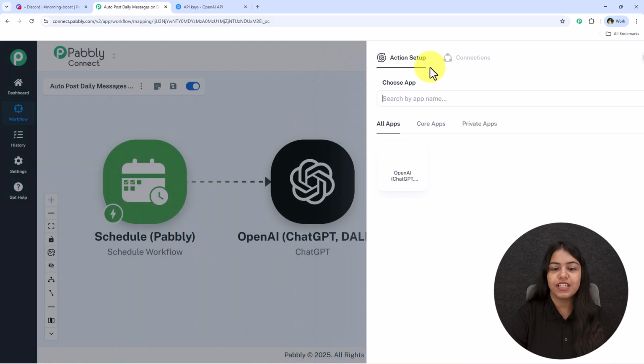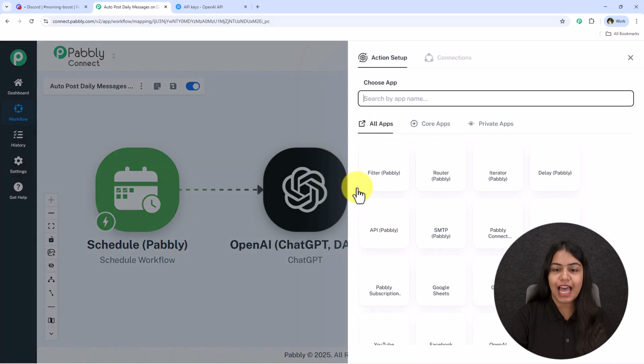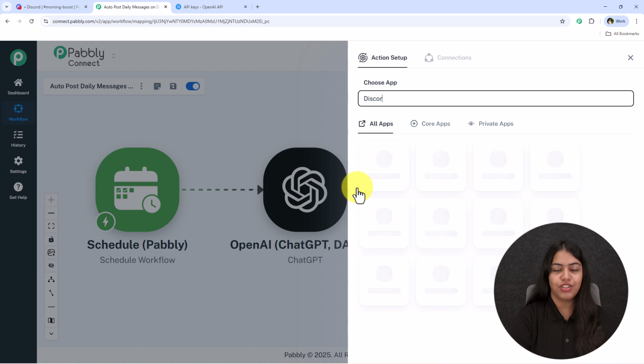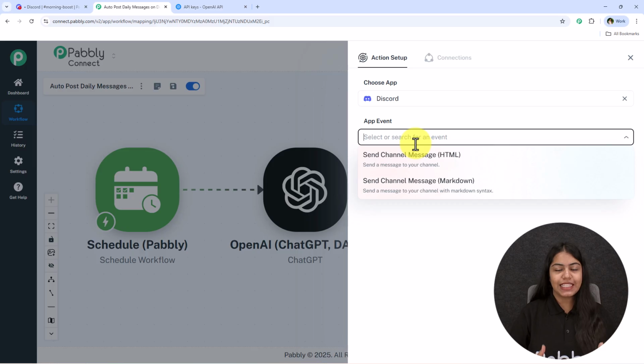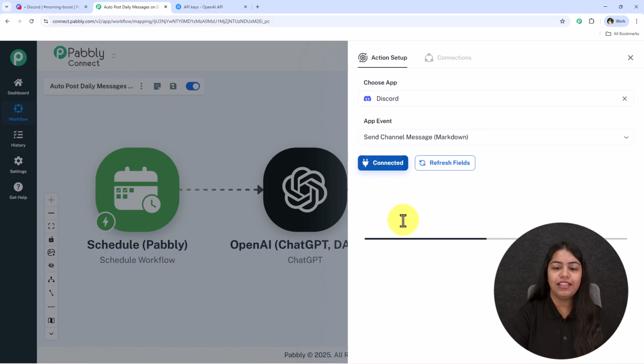So now let's post this on a Discord. For that, I'm going to click on this add new action step. For the action application, I'm going to search for Discord and select it. For the action event, I'm going to select send channel message markdown because I've generated the daily message in markdown format. If you have generated this in HTML, you can select HTML too. I'm going to select markdown and click on this connect.